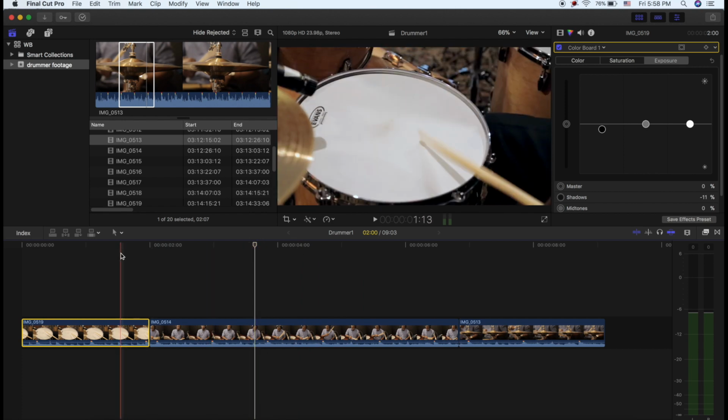I highly recommend trying to get the white balance correct in your camera before you even hit record, but I know that's not always possible. So if for some reason you do need to make some quick white balance adjustments, this is a great new tool that the upgrade to Final Cut has added. So hopefully this was helpful for you.